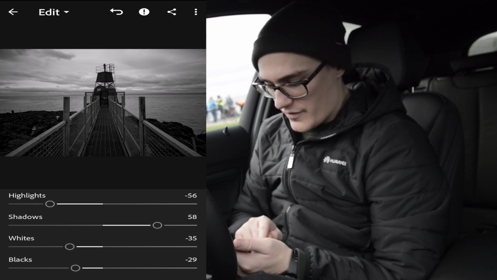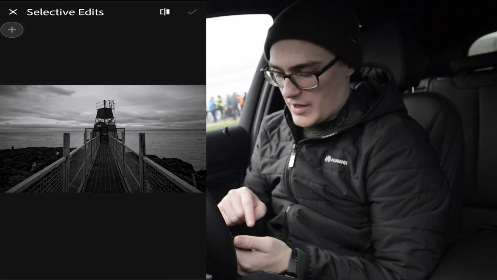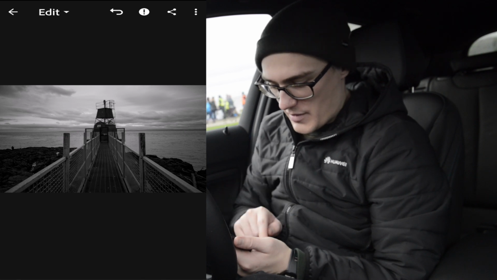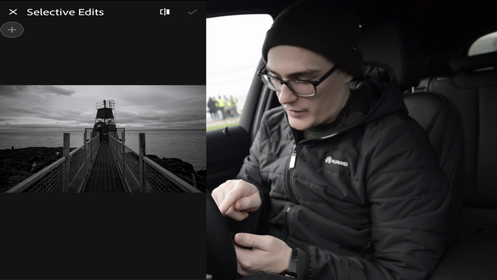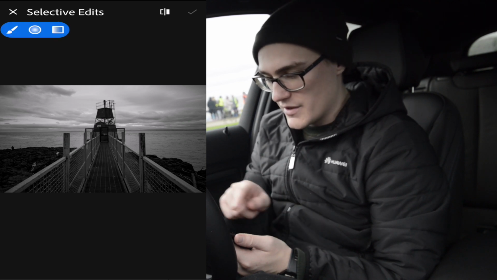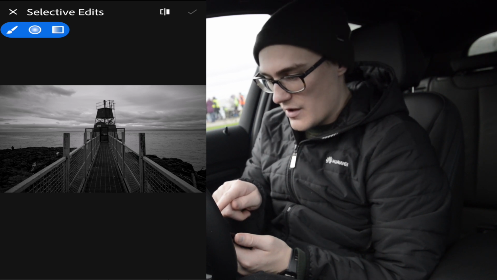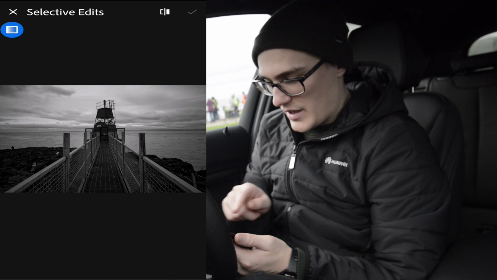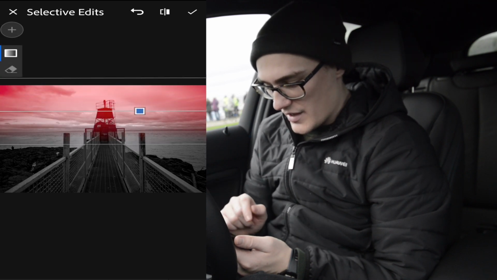We've got something over here called the selective edits menu. So if you press on the selective edits menu, which is the one on the very far left, go on the top left hand corner, which is the plus, and then you've got these three different options. Now the one we're going to be using is the graduated filter, which is the third one. There we go, and then you just drag it down from the top so it covers the sky.